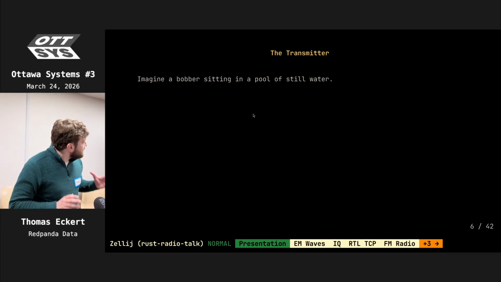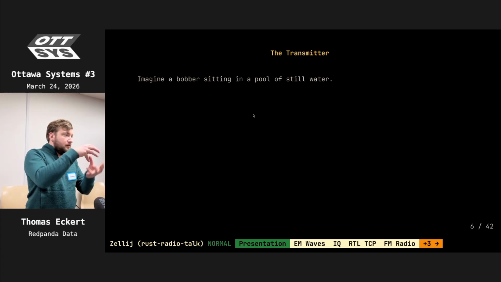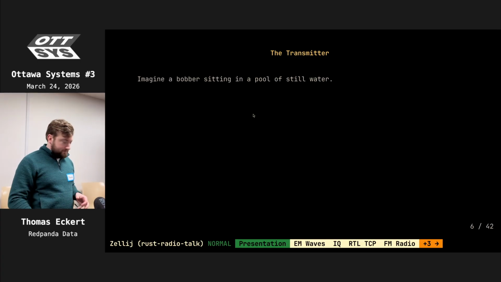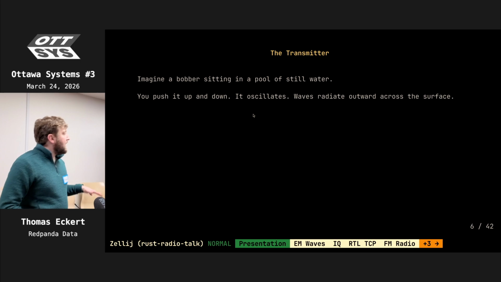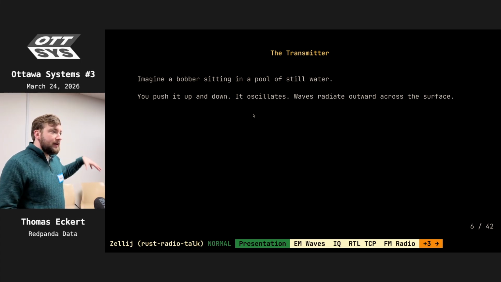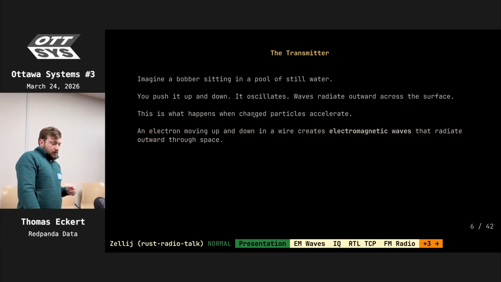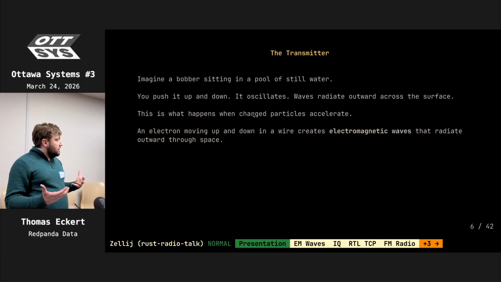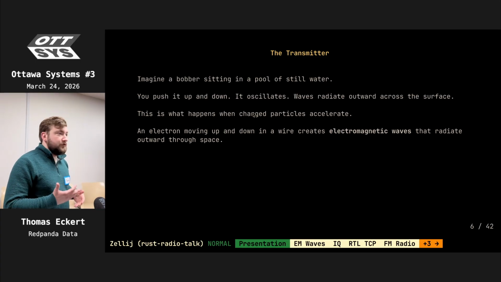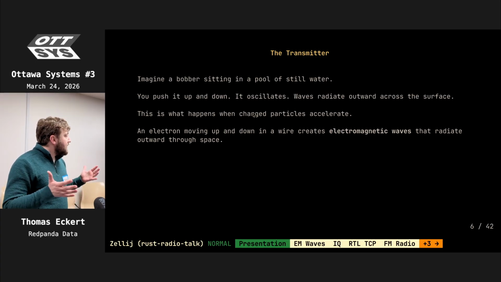I want you to imagine that there's a bobber that's sitting on top of a pool of water. And you push it up and down, it oscillates, and waves radiate out from it. This is what happens when a charged particle accelerates. So, for instance, an electron. It radiates out electromagnetic waves through space.